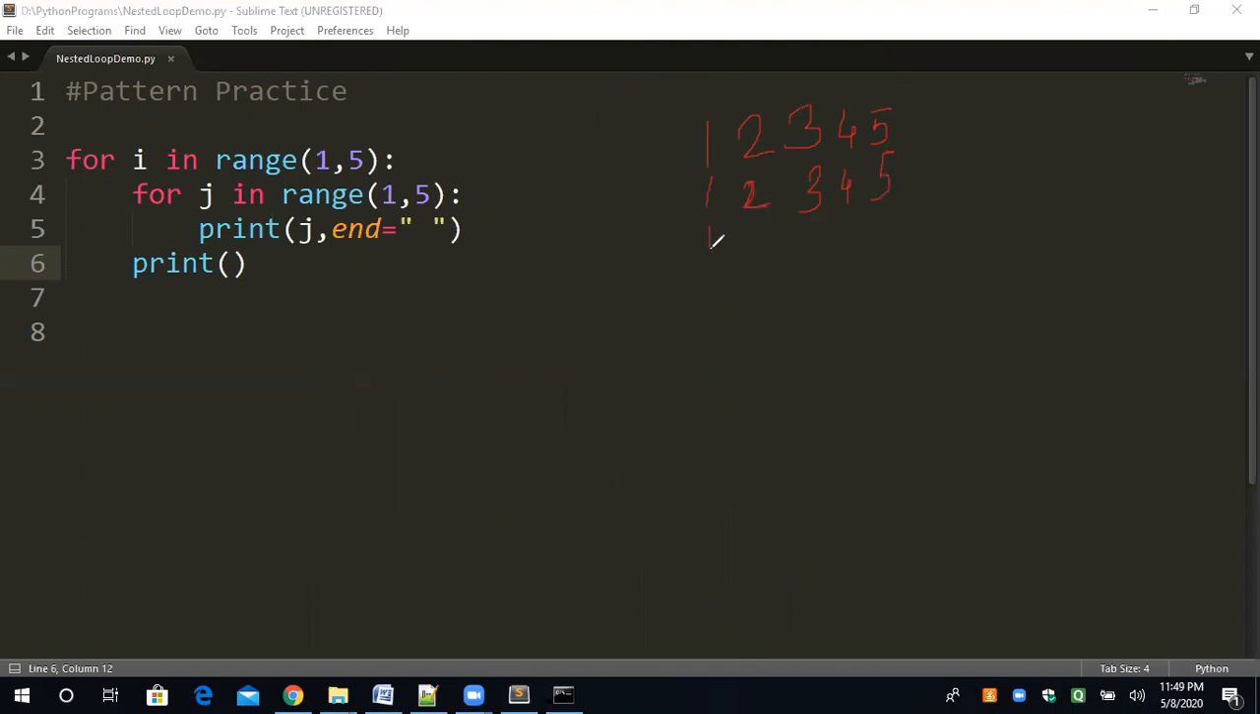Okay, now one more line is there: 1, 2, 3, 4, 5. Now clearly observe this pattern. How many rows are there? 1, 2, and 3. These are rows. One row, second row, and third row.